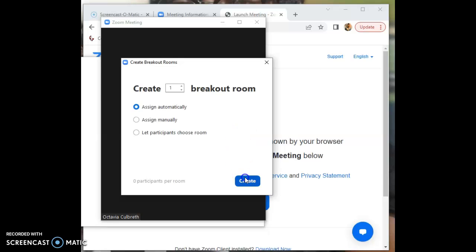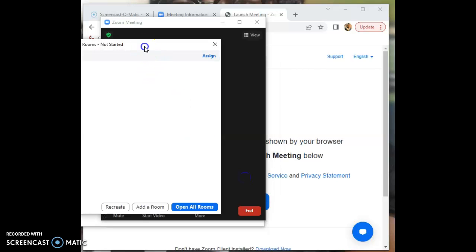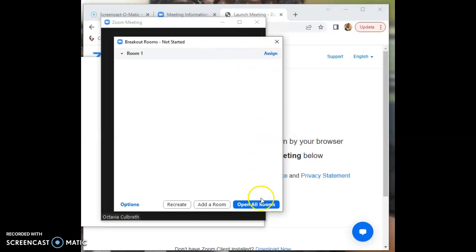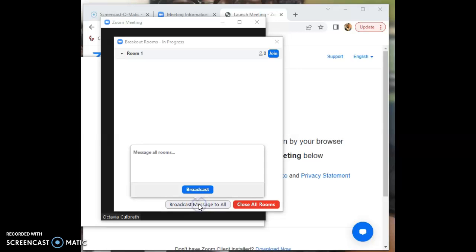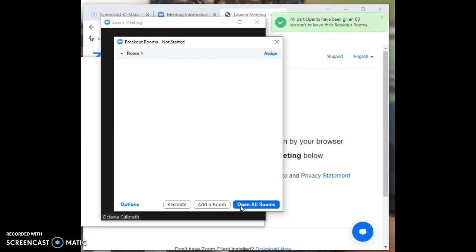So I'm just going to go ahead and just do an automatic assign. I'm going to open all of the rooms. This will allow whoever is in the Zoom to be able to go into breakout rooms to have maybe small group sessions. To send a message to my breakout rooms, I would just broadcast the message to all, and then I would just type my message and then click broadcast, and then my message would go to everyone. I'm going to go ahead and close all the rooms.